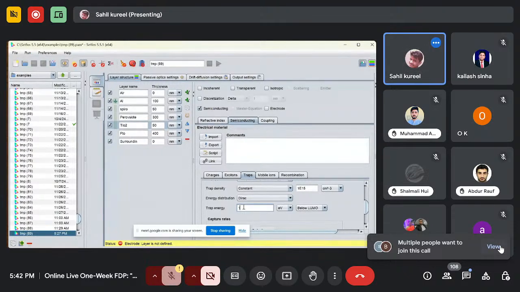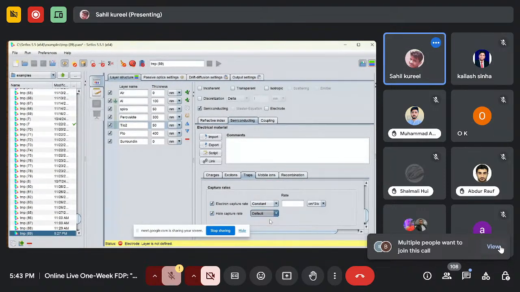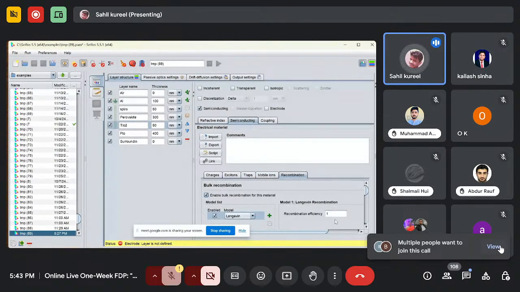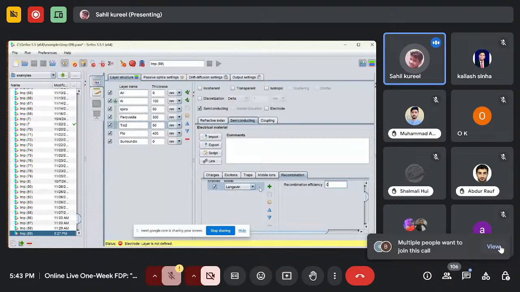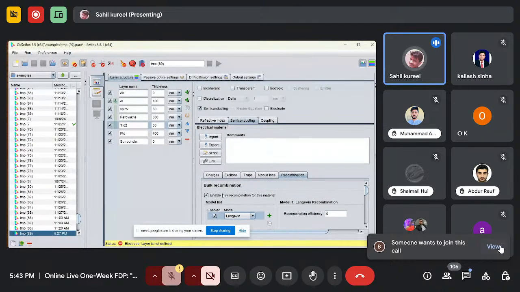Trap energy. Below HOMO it will be the same. Electron and hole capture rates considering constant. Mobile ions. Recombination considering at 0. Types of recombination are also given here: Langevin, Auger, bimolecular, simplified SRH. If you want, you can do that.